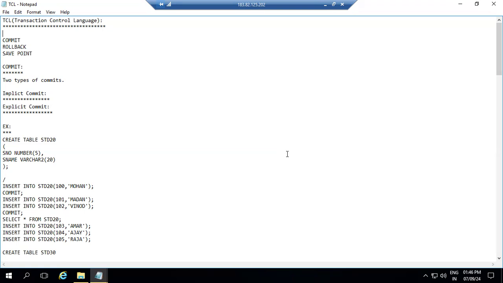It is used to save the transactions when we perform insert, delete, or update operations. They are performed on the Oracle instance. To apply these changes permanently into our Oracle database, we use the commit command. After commit, we cannot use rollback. You would have seen the difference here, right? We have two types of commit. One is implicit commit.